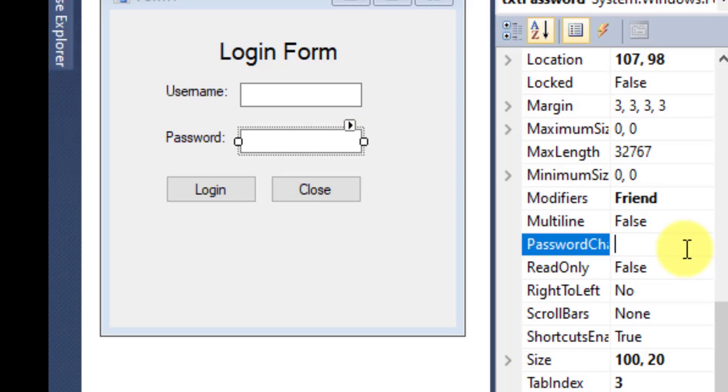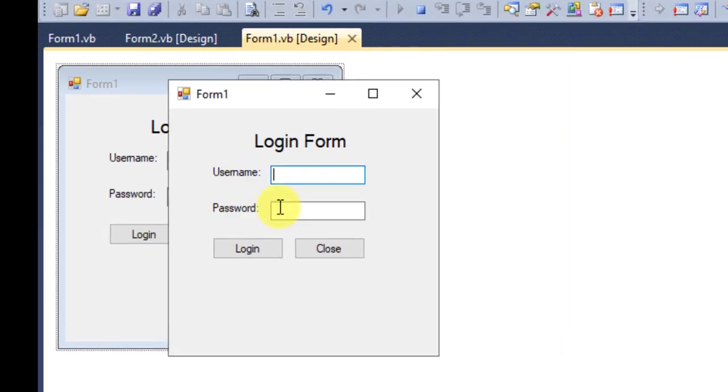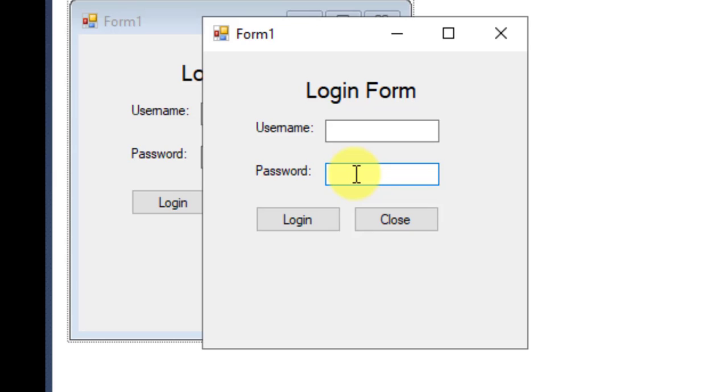So what I want, let's say for example, is an asterisk. Just type 1 asterisk, and then once you debug your program and type anything here in the password text box, you would notice it will be masked out using the asterisk character, so that other people around you will not see the text you input in that particular text box.